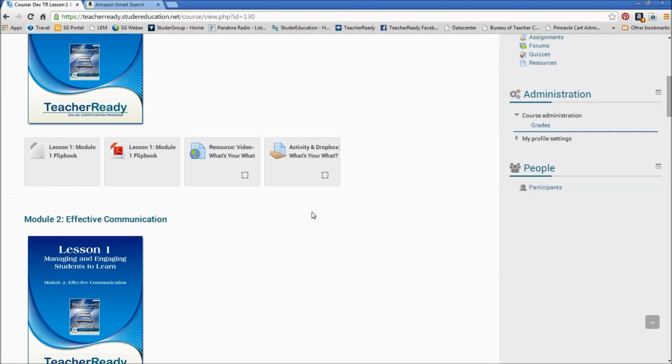Once the activity that you just turned in is graded, you'll notice that the checkbox will become checked. It will not check off until your instructor has graded it. This will let you know that this activity or field experience has been graded. Additionally, once you view a resource, this box will be checked as well. This is a great tracking system to let you know what you've completed in each module.